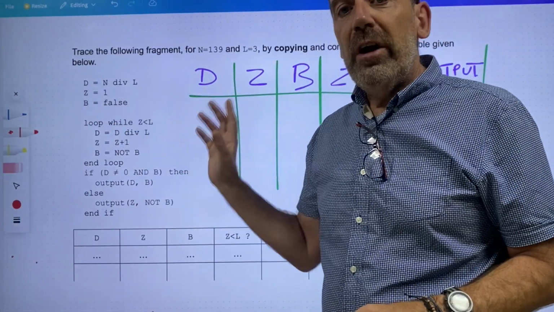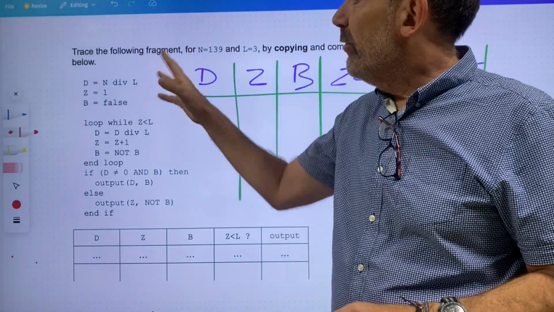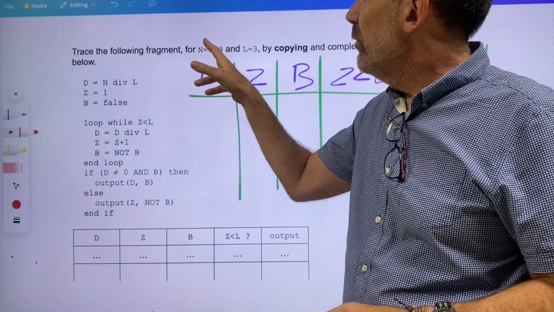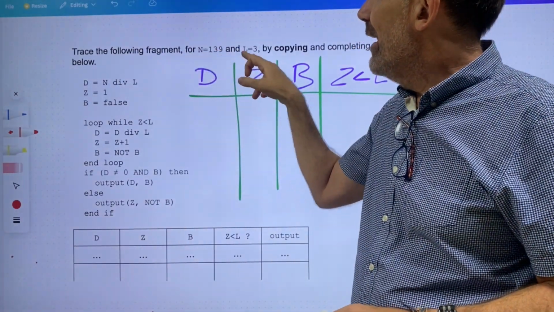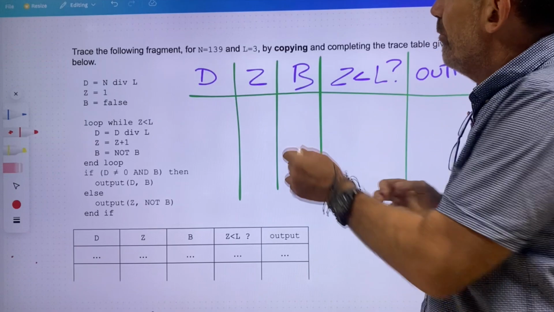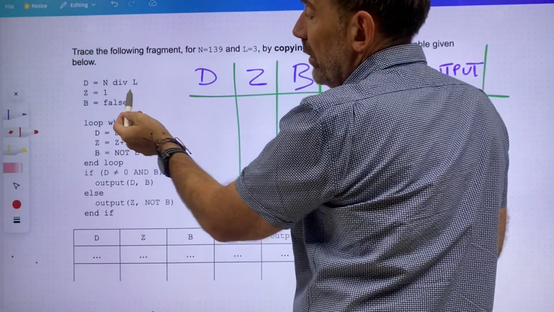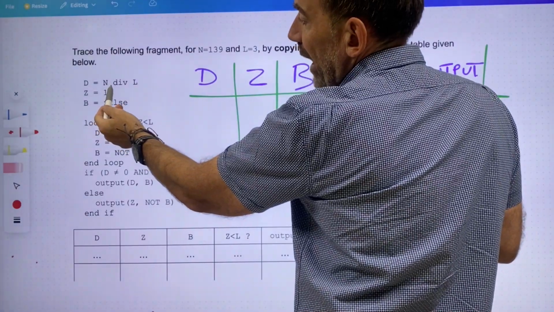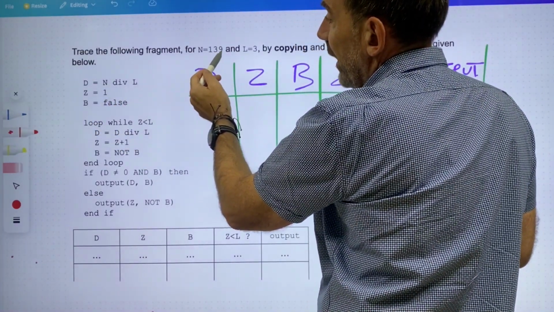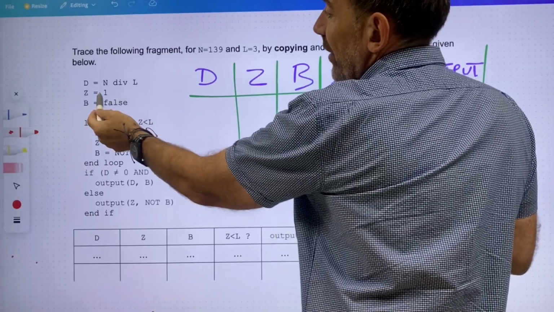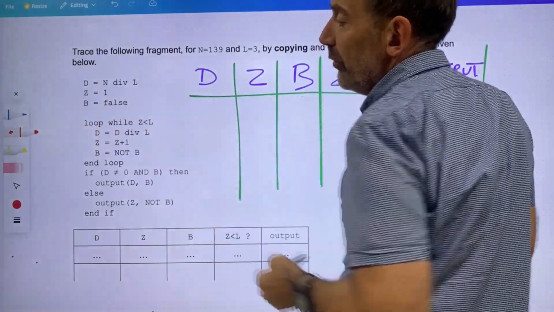Okay, so I've got another trace table question here. Trace the following fragment for n equals 139 and L equals 3 by copying and completing the trace table given below. D equals n, 139, divided by L. Z equals 1, B equals false.